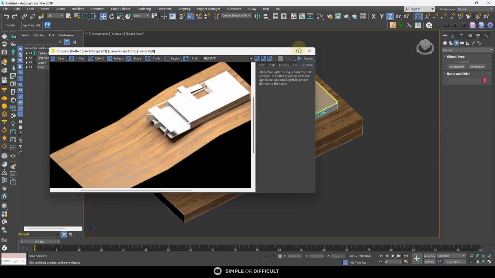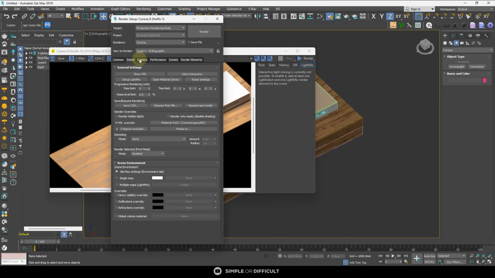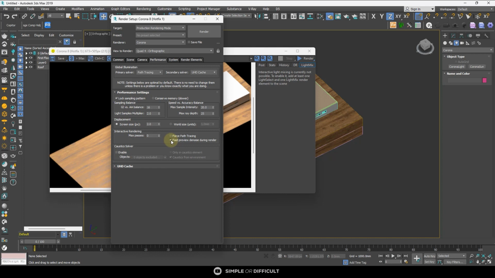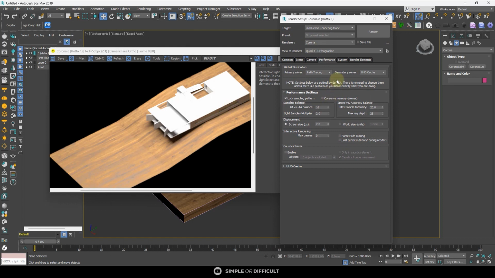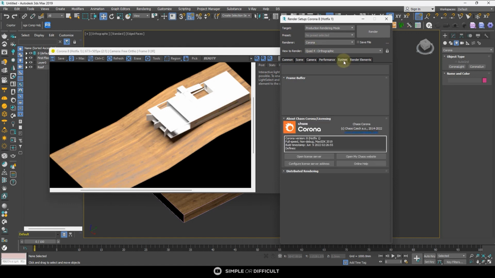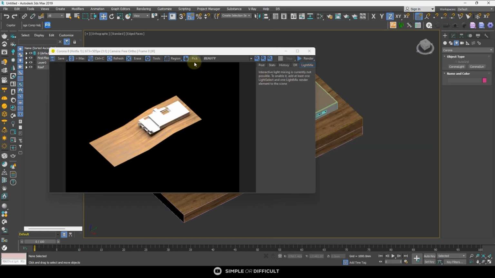Okay. But before we do that, there's something I want to do. In the render settings, let's go to the performance and turn off this stuff. This fast preview denoise. I don't like it. It blurs everything and messes everything up for me, and that's not what we want. I'm going to turn this off so it doesn't clear my frame buffer each time I click render. Okay. So now let's try again.